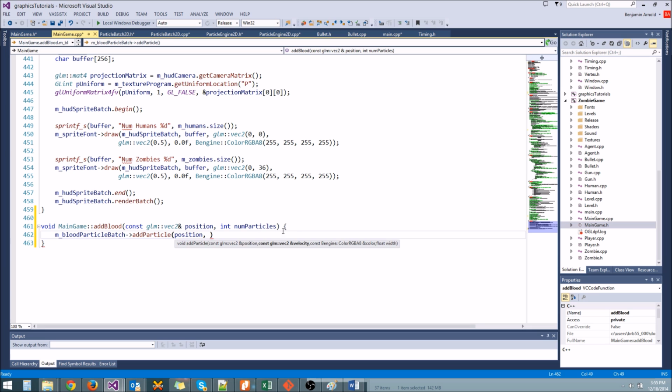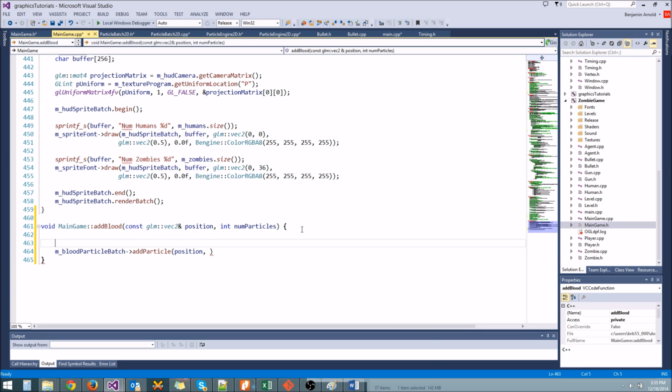For velocity, let's do a random velocity. So we'll say glm::vec2 velocity. What we should do is initialize it to where it's going straight up in the air, and then rotate it using glm::rotate with a random direction. So for the velocity, 1.0 seems a bit high. We'll say 0.01f and 0.0f. And that'll be the initial velocity. Then for each particle, we're just going to randomly rotate it.